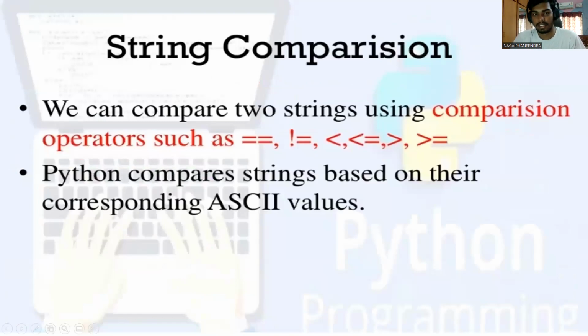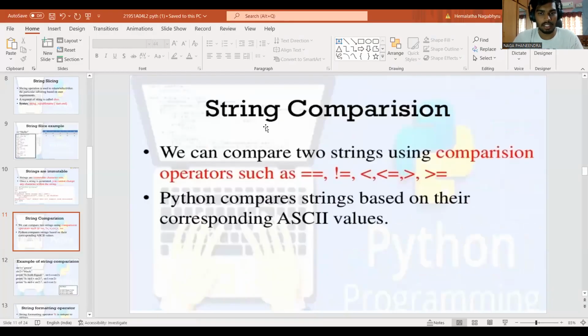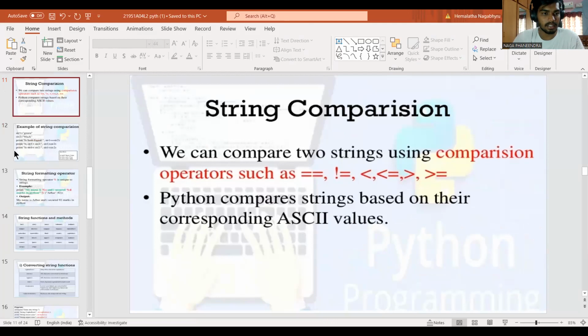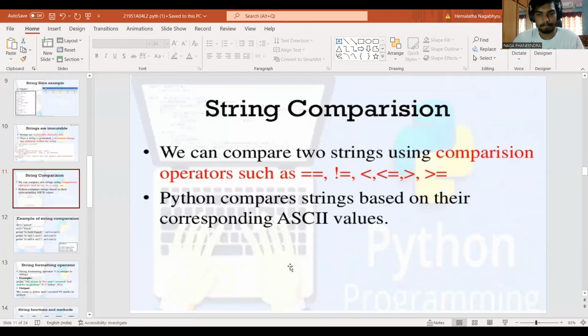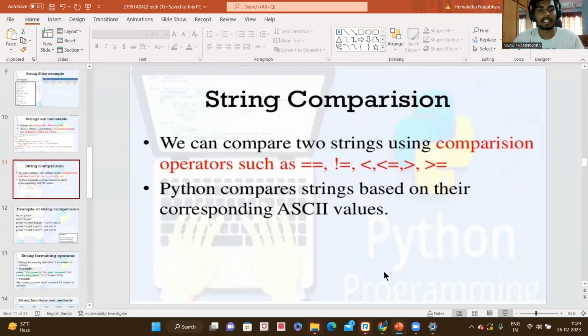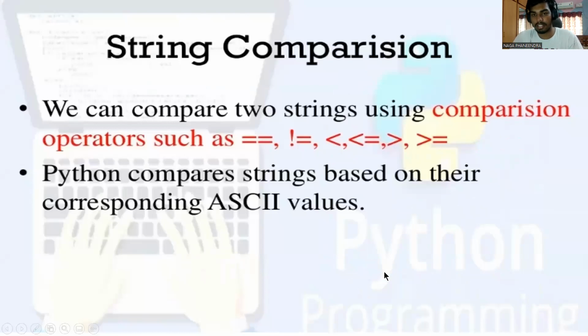So now, string comparisons. We can compare two strings using operators such as is equal to, not equal to, less than or equal to, or greater than or equal to. If is equal to is used between two strings, it will check whether the two strings are equal; if so, it gives True, else False. If not equal to is used, and the two strings are not equal, it will return True, else it will return False.